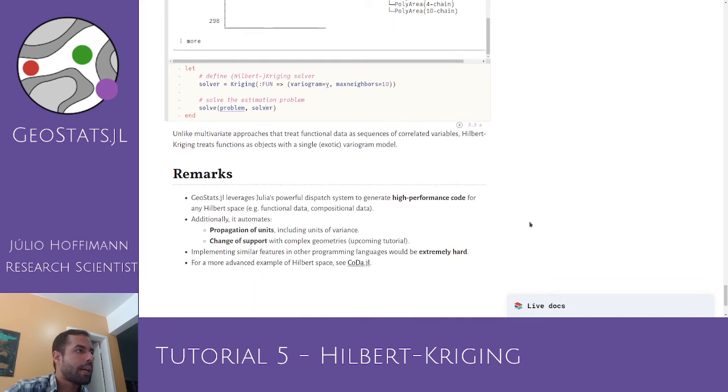I have a few remarks. We say that GeoStats.jl leverages Julia's powerful dispatch system to generate high-performance code for any Hilbert space, functional data, compositional data, or any custom Hilbert space that the user provides. And additionally, it has very nice features. As I showed, it propagates units properly, so it can automatically identify the units of the variogram or variances in the Kriging system automatically from the units of the data.